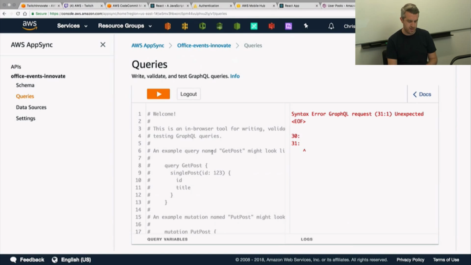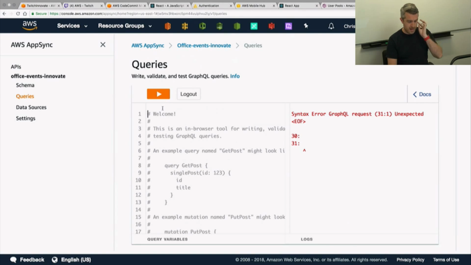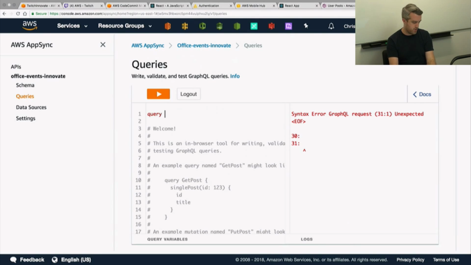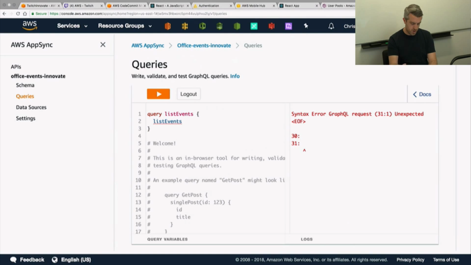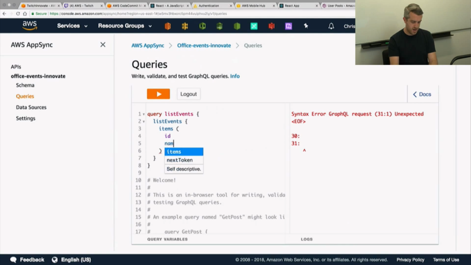I don't have any queries predefined here, but what I can basically do is go and get some, and I know what my data kind of looks like. So I can do query, and then I can say query list events, and I can then call list events. And then from inside of this, I would say items, and I'm going to say ID and name, and run.